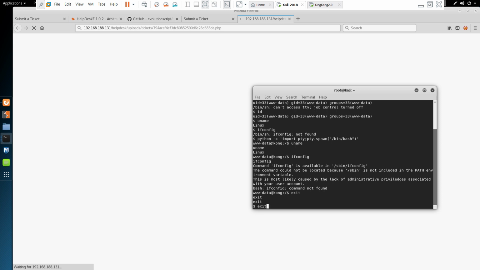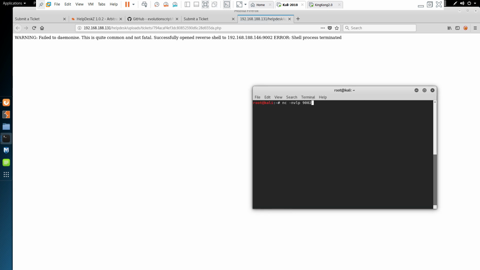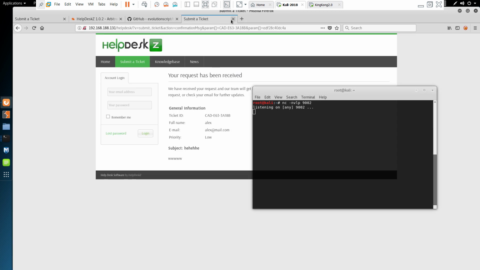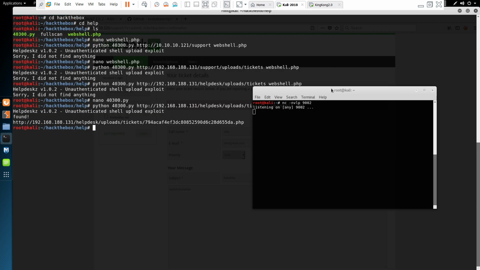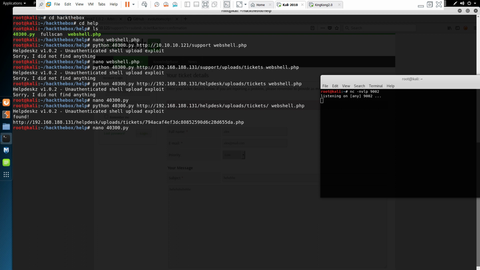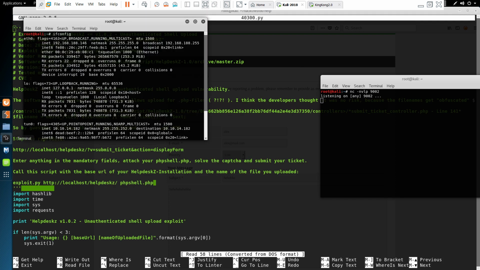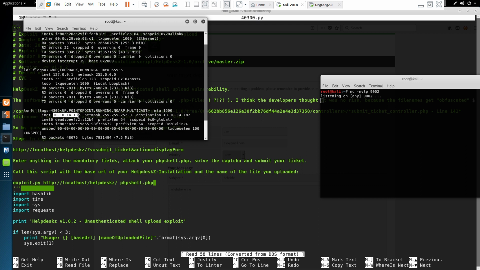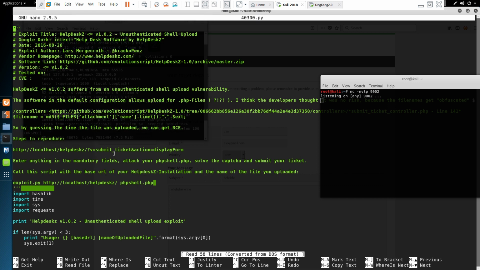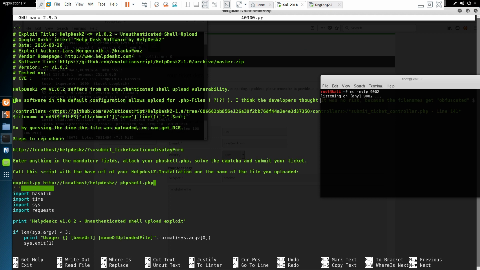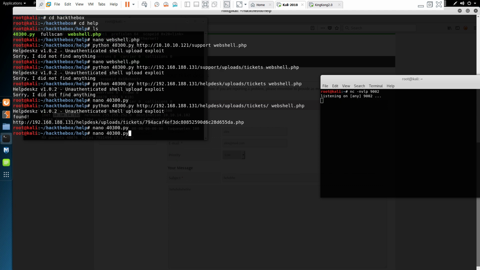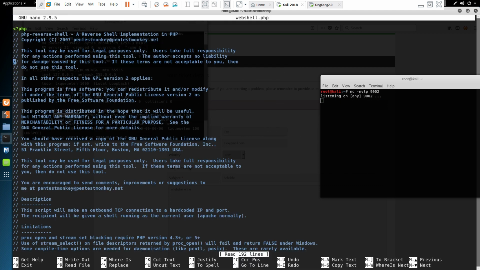So I'm going to exit this, clear screen, set up my netcat listener, and then going back here, we're going to make those same changes. So again, nano into the script, get the IP address for my VPN, make the changes. Actually not here, do that in the web shell. Yep, that's where we need to make the change.